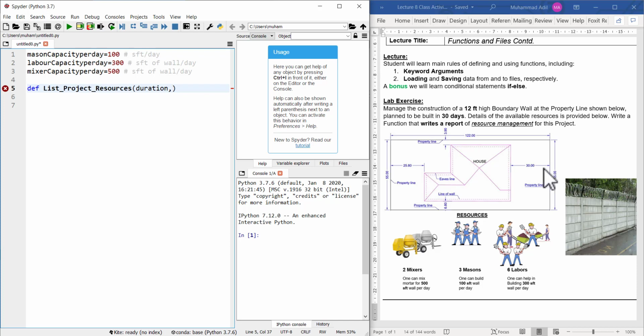and then of course the amount of work that needs to be done. So the total amount of work in square feet of the construction of this boundary wall will be the total perimeter of the wall, which is 55 plus 122 plus 55 plus 122 again, multiplied by the height of the wall, which is told to us to be 12 feet as shown in this figure as well.